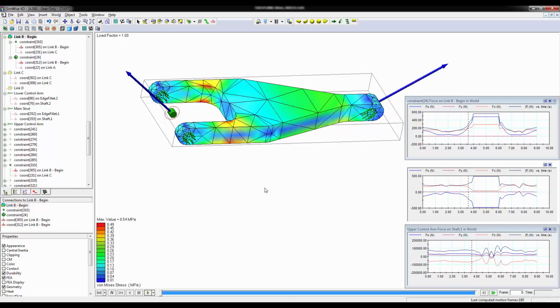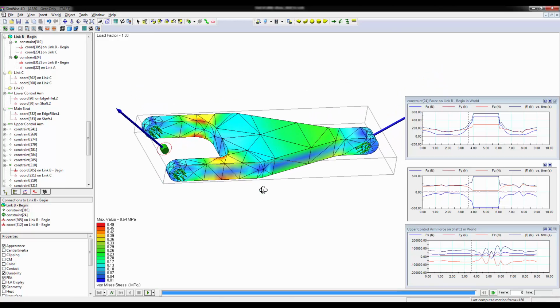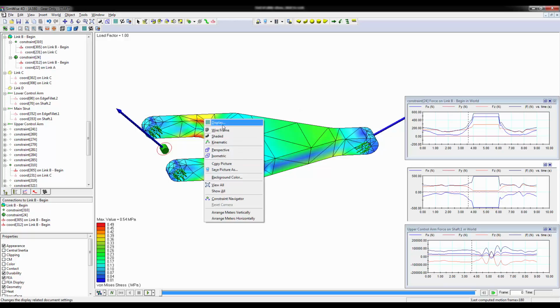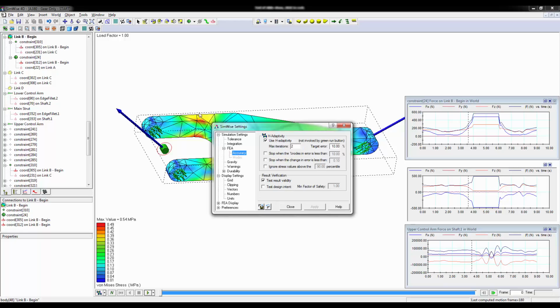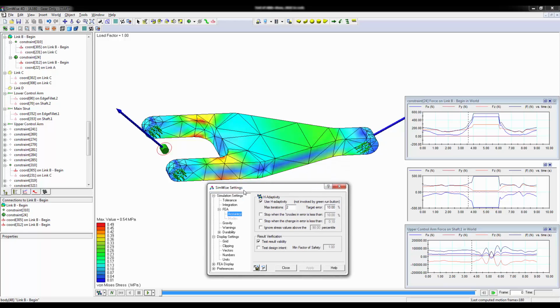Okay, we'll uncheck the Show Deformed. And so what we might want to do, once we've got that basic stress idea, is use the H-adaptive that we talked about before. If we click on H-adaptivity, let me show you the default setting for that real quick. That is going to refine the mesh only in areas of a high stress gradient.